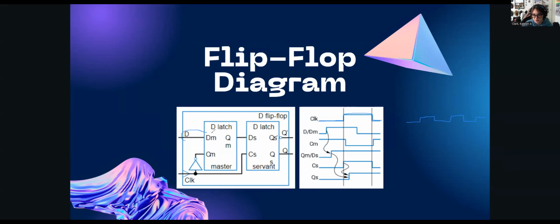D/DM, this is the input. This is going to be the same, which is why this is the same. CM is the clock on the master. If you see here, this is where the clock comes from. The clock on the master is actually the opposite of whatever the clock is, and the clock on the servant is just the regular clock. This is a NOT gate, not some other module. There were some confusions there, so clear that up.